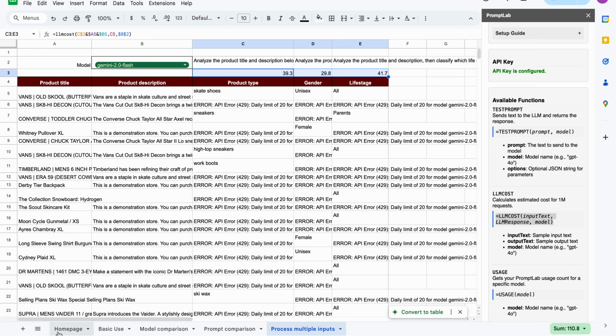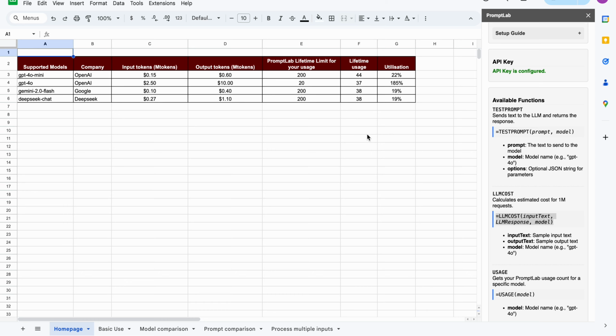And then we also had this, as I mentioned, this limit. By default, for every user, you can use this formula called limit and select the model, and it tells you how much lifetime limit you have for that model. So 200 means you can use this formula in 200 cells, and this formula usage tells you how much you've already used. This gives you an idea of how far you are from your limit. Again, these limits are for demo purposes. Once you start using PromptLab, these limits are going to be much higher.